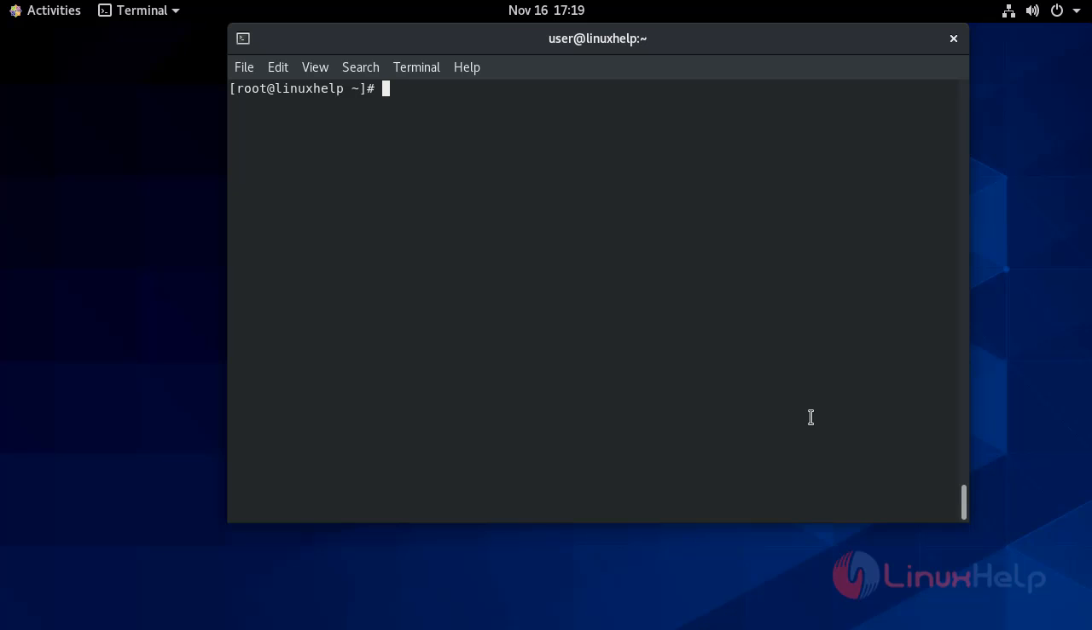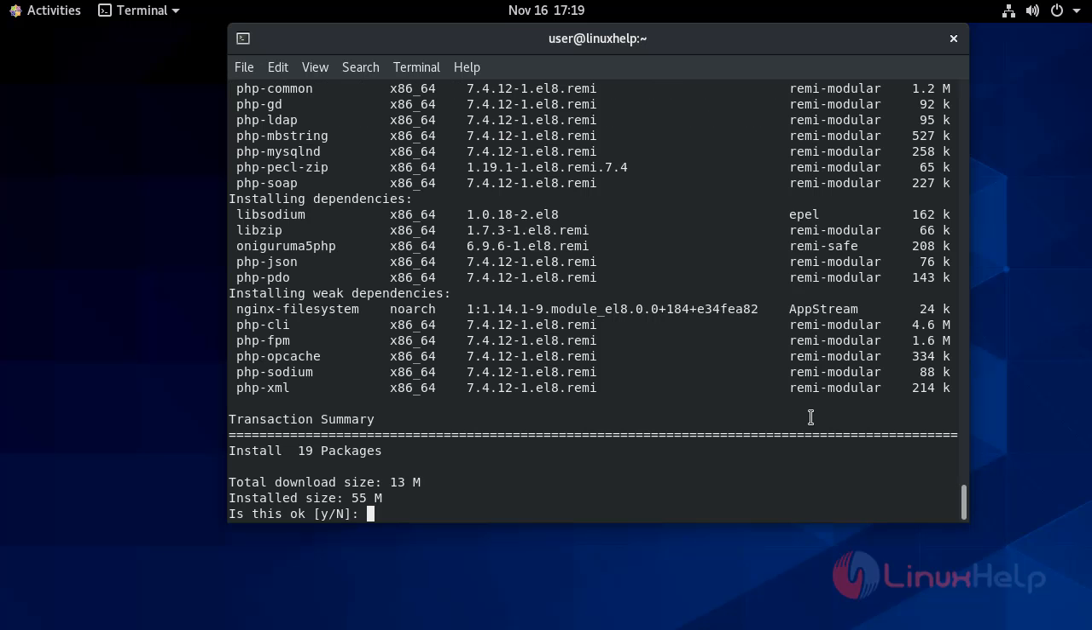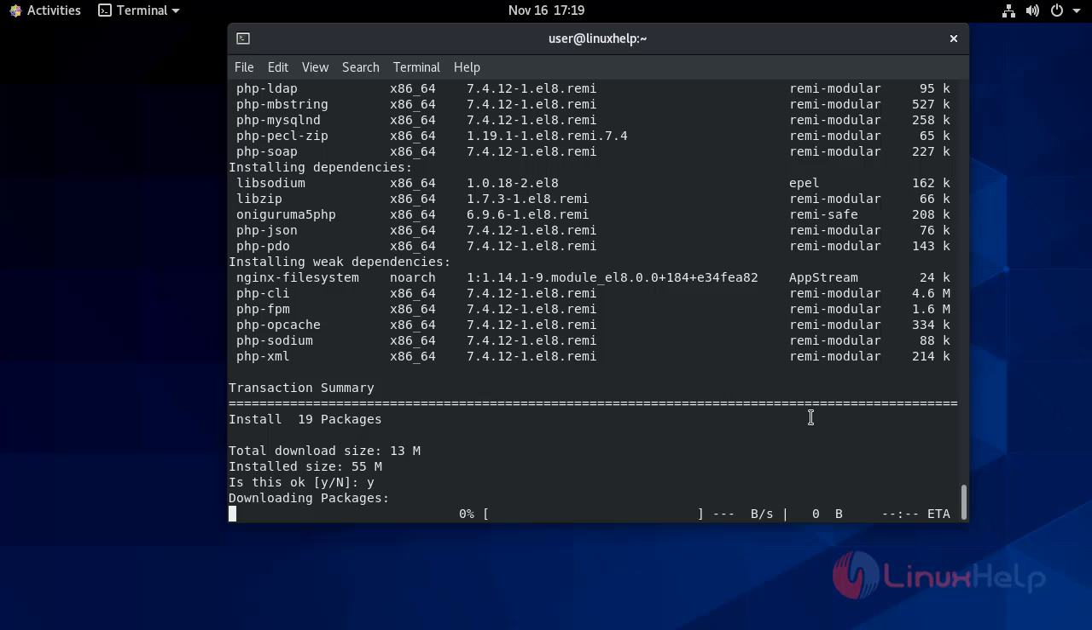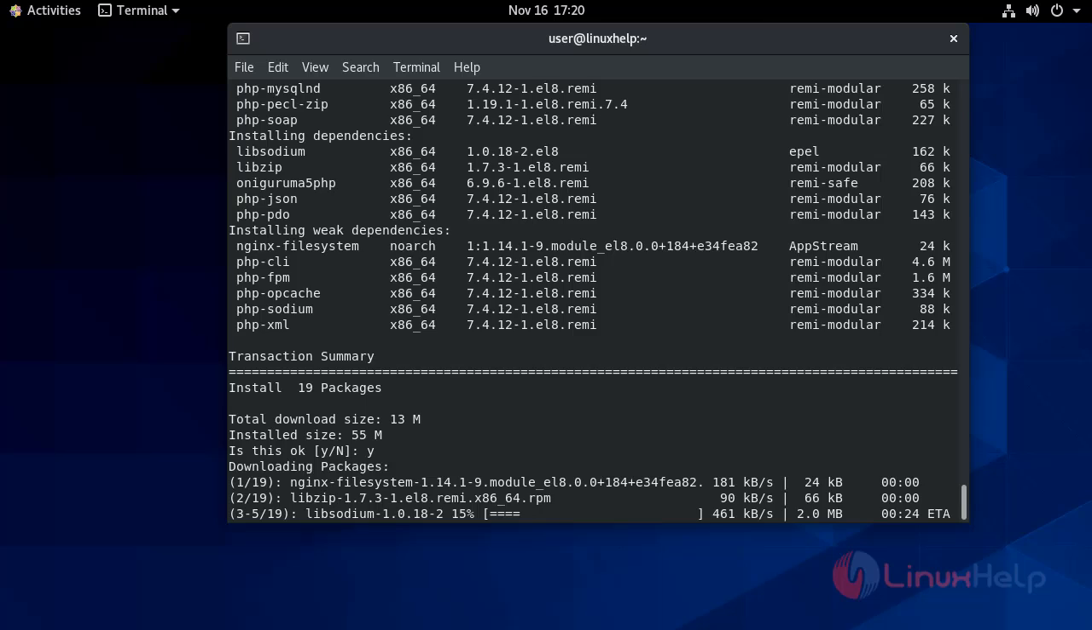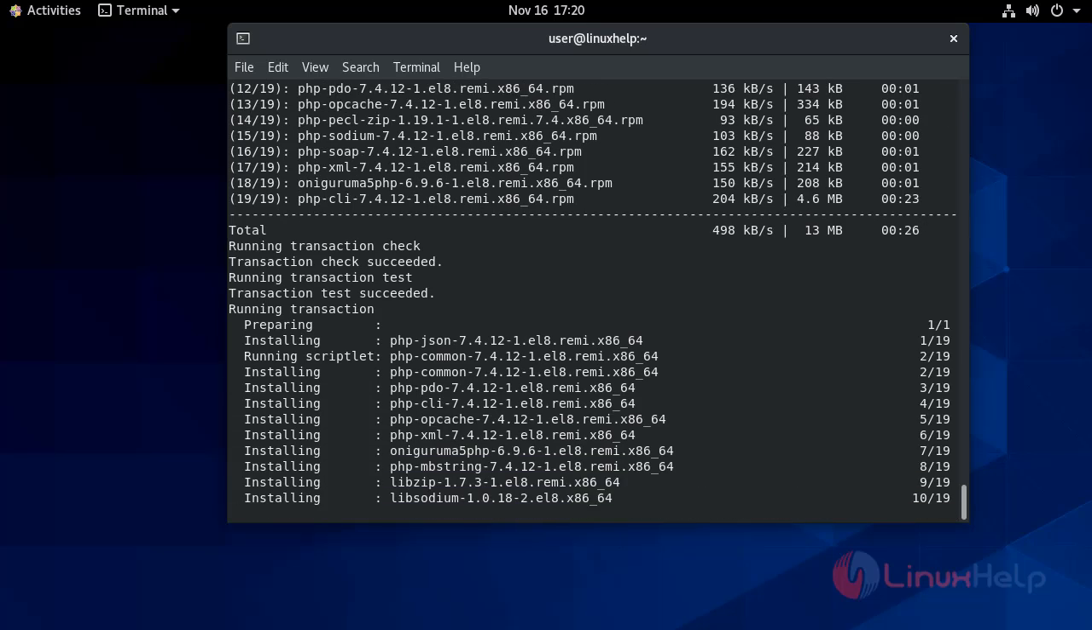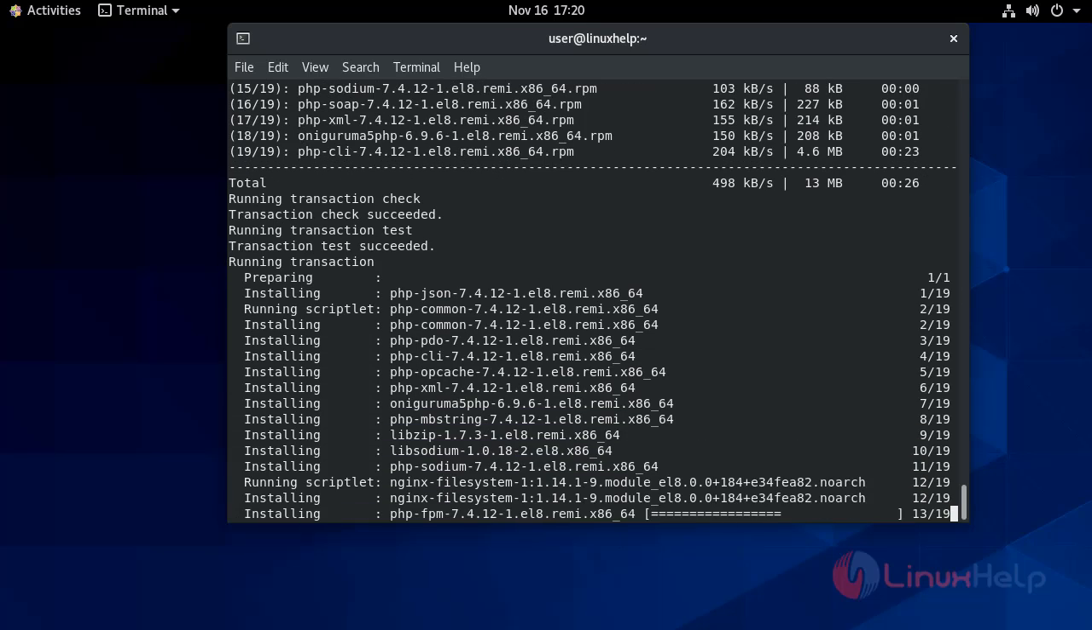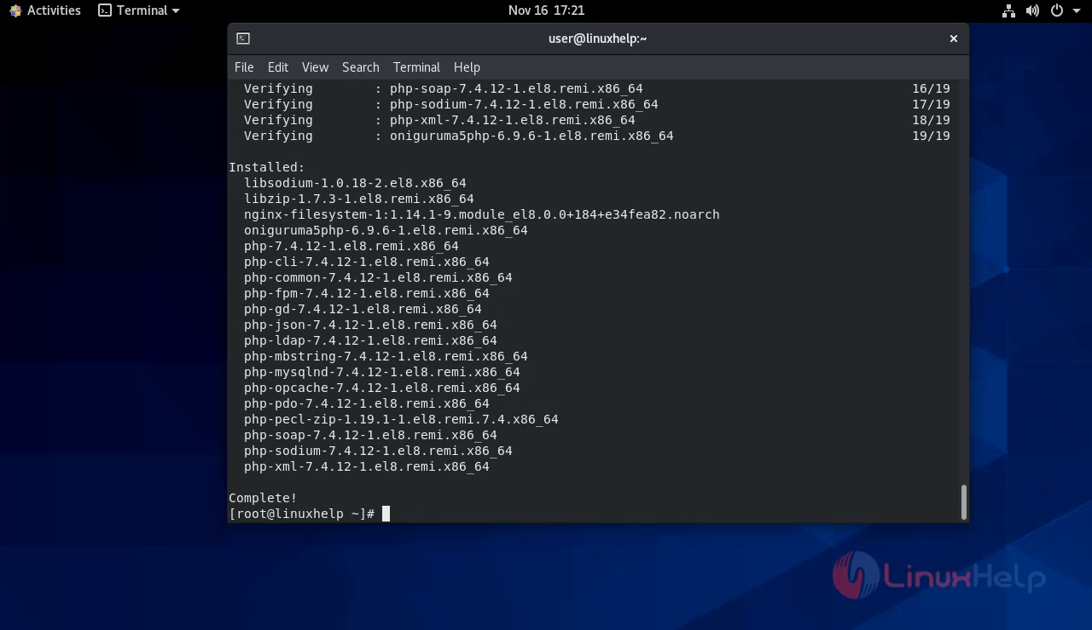Now I will install PHP and its modules using the yum command. Yes, downloading packages. Installing the packages. Now the installation is complete.